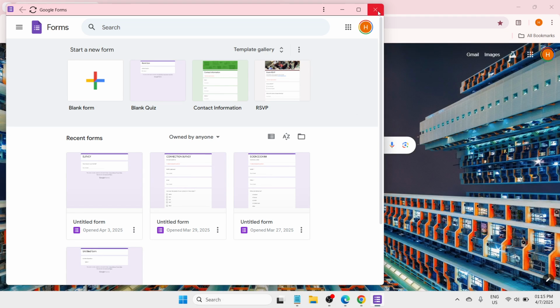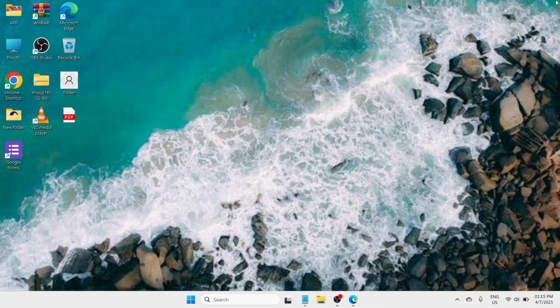So if we close the window as well as the Google Chrome browser, and proceed to our desktop or home screen, there you would be able to see the Google Forms application that you have installed right now as an application.